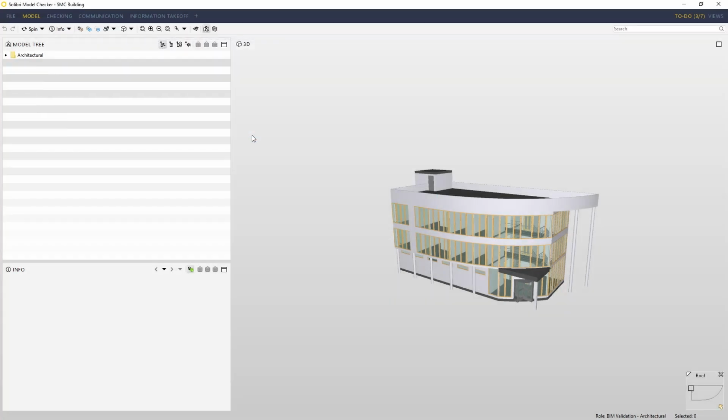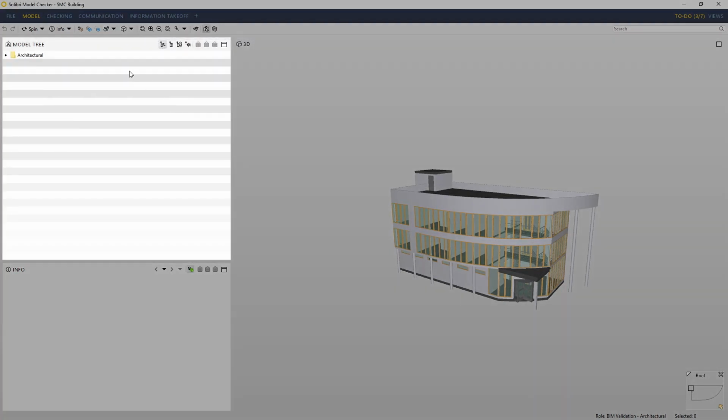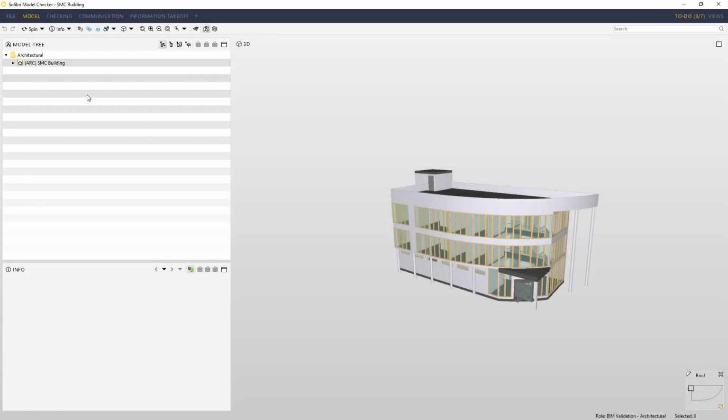So when I click OK, the model layout is shown and we can see the model tree, by default showing the containment hierarchy, which means we can see our architectural category, in which we have our SMC building file with its short name set for Arc. The short name helps with identification when we have more than one IFC model in a single Solibri project, i.e. in a federated model.